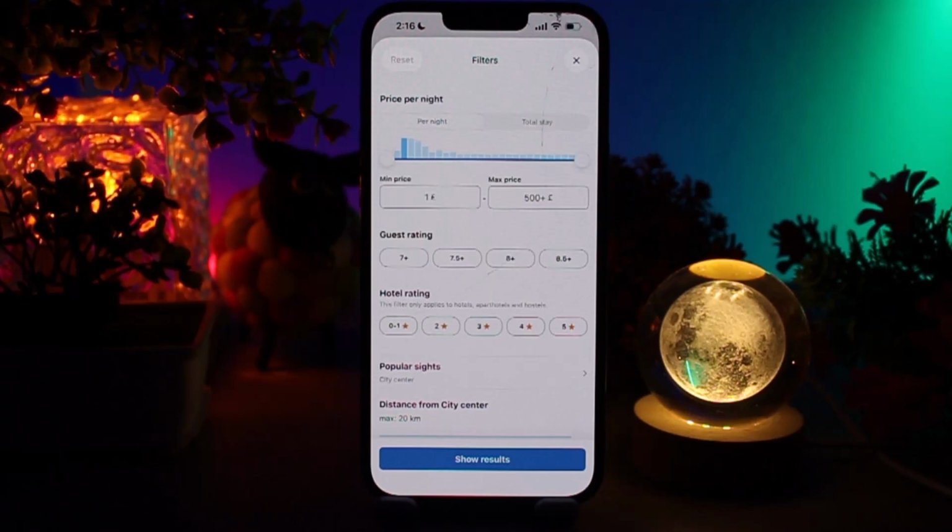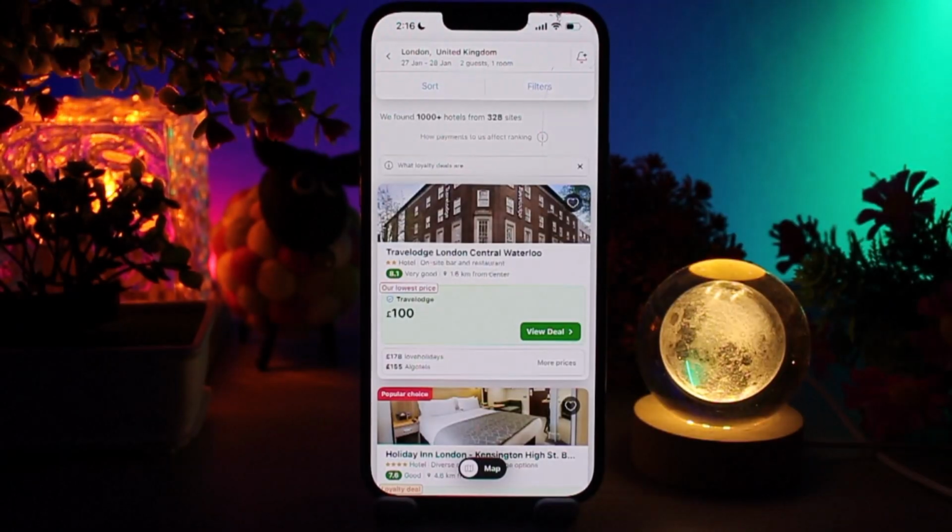Tap on the hotel to see more details. Trivago will send you to another website such as booking.com or Expedia to complete your booking. Finally, enter your details and finish the booking on the website.